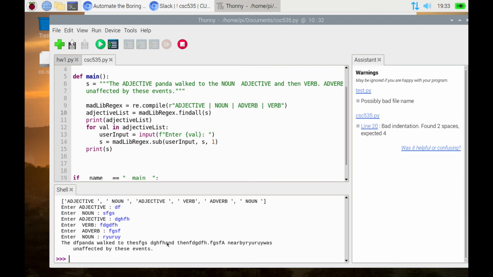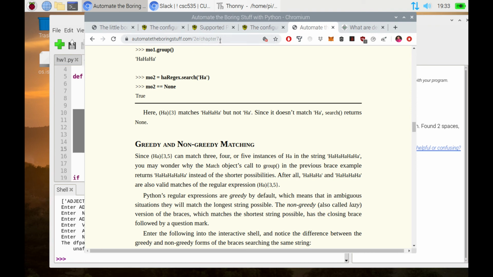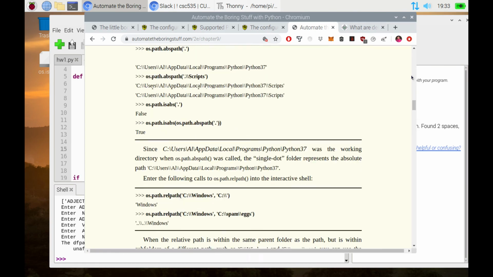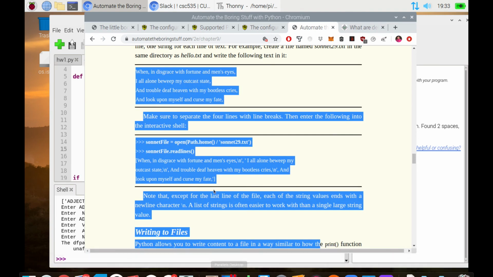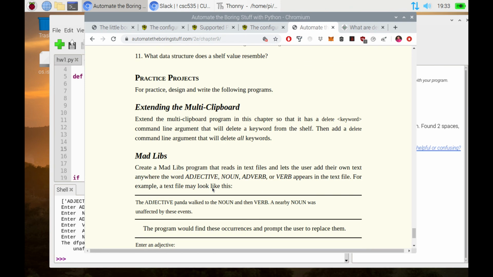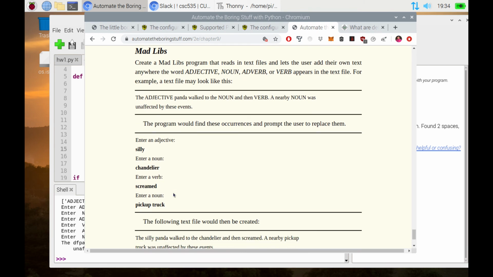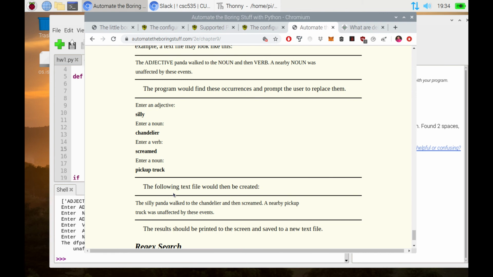All right, but now I want the source of this string to come from something else. So what I'm going to do is take all of this stuff here, and the function was supposed to be called, it's 9, right? It reads in a text file, lets the user add their own words anywhere, and prompts the user to replace them. And then it would create a brand new text file, right?